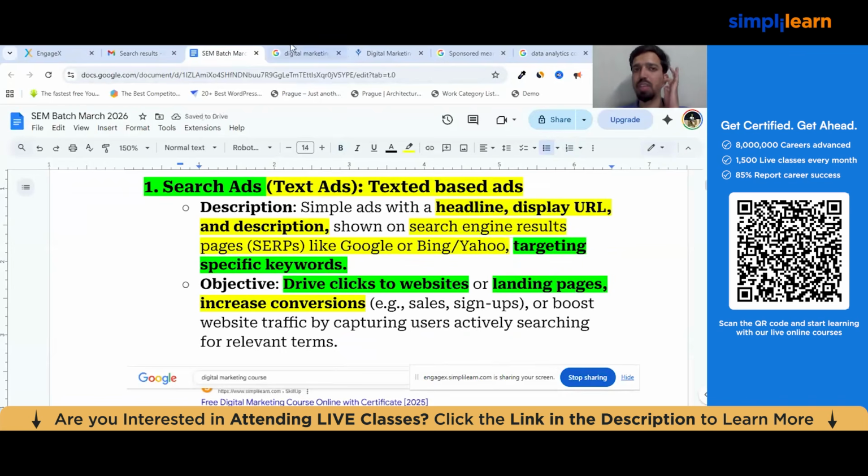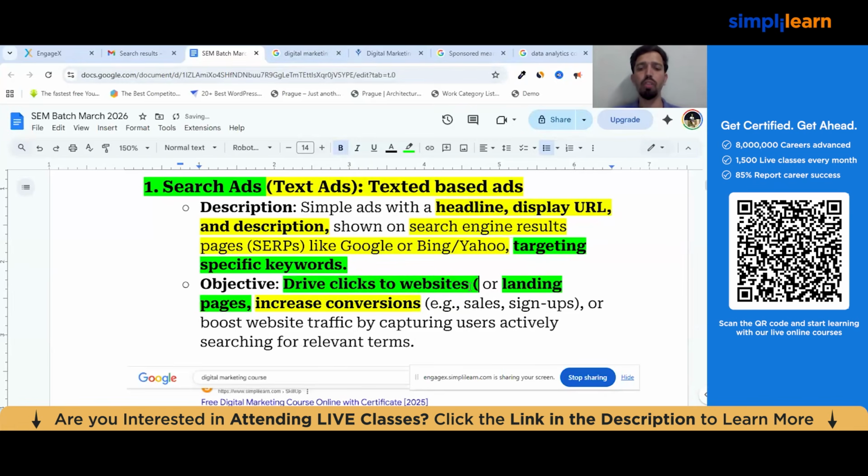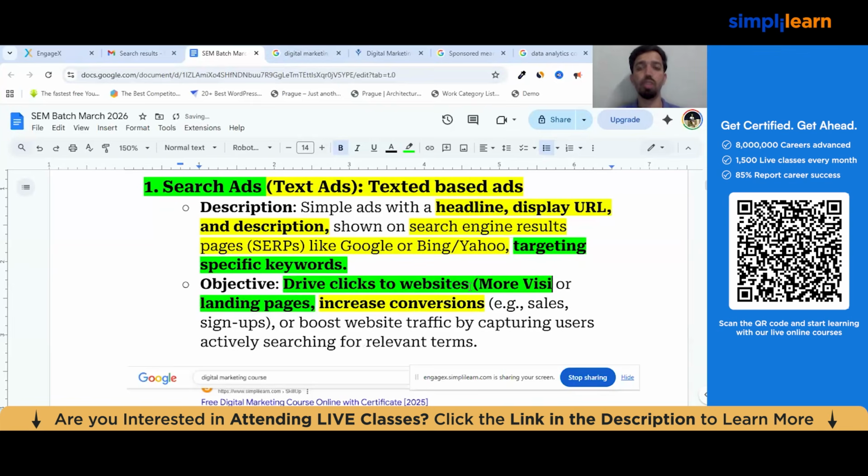They are shown on search engine results pages like Google, Yahoo, everything you can just mention. Targeting a specific keyword, so for this specific keyword they are getting a ranking. What is the objective for that? Drive clicks to your website. So you want more visitors, not sales. This is only visitors, or landing pages, increasing conversion, not sure, or boosting website traffic.